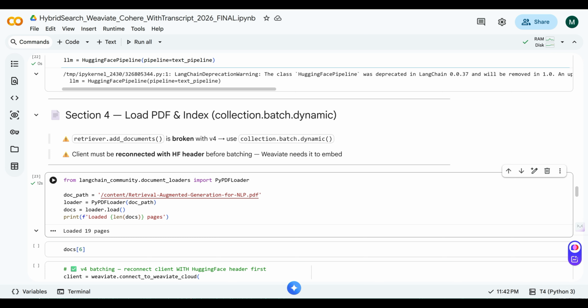Output shows the page content. This PDF has 19 pages, including the appendix, where each page becomes one document, one chunk in Weaviate. So this is indexing 19 pages into Weaviate. The original RAG paper indexes 21 million Wikipedia chunks. We are doing exactly the same thing, just at demo scale. The architecture is identical.